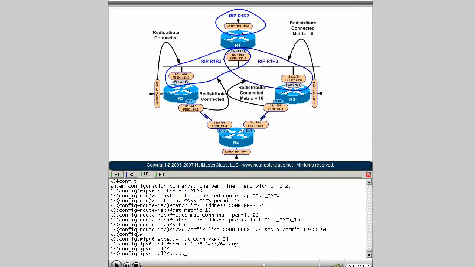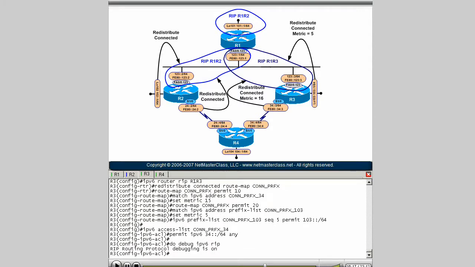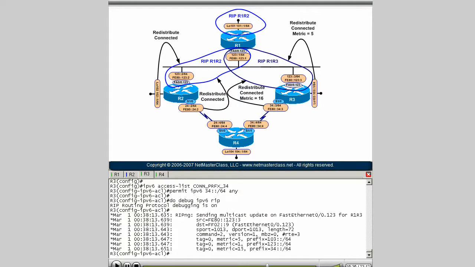So if we do a debug on R3, debug IPv6 RIP, what we should see in the updates that are going out is these connected interfaces that we've specified in the route map, and we should see that their metrics are set appropriately. And the metrics we should expect to see are 5 and 15 on these particular updates. And look at that, it's working perfectly.